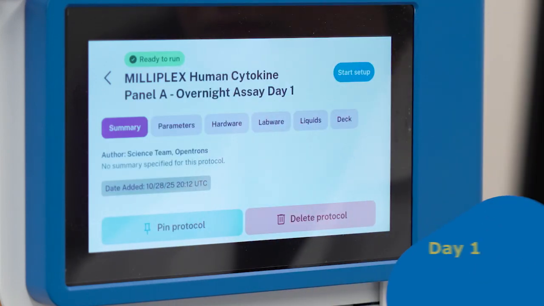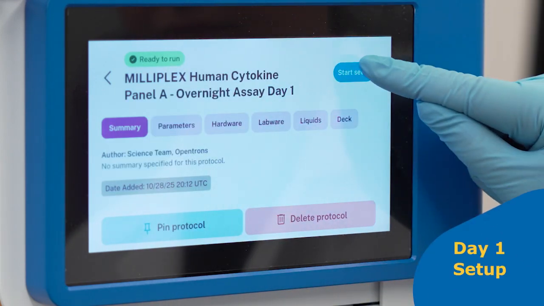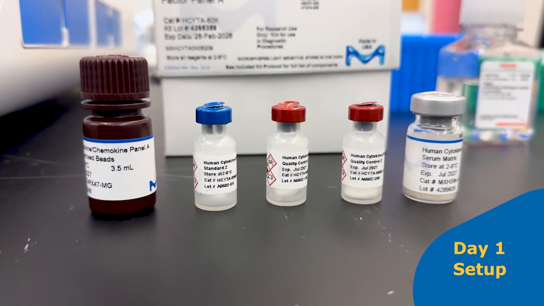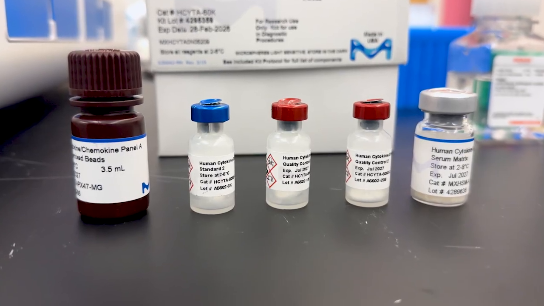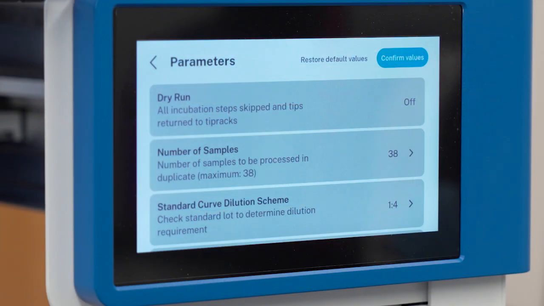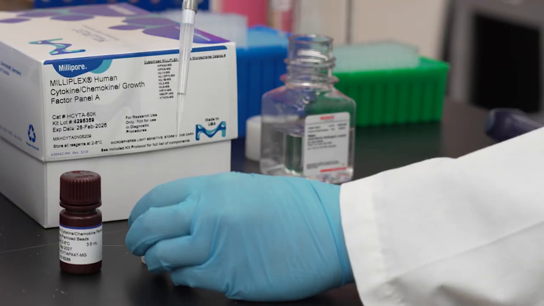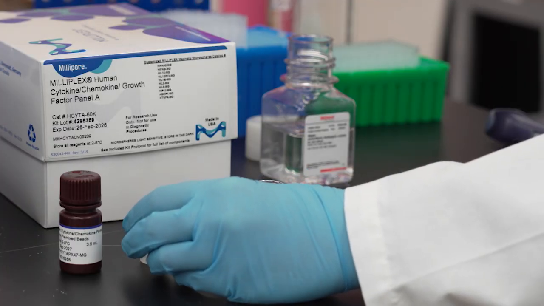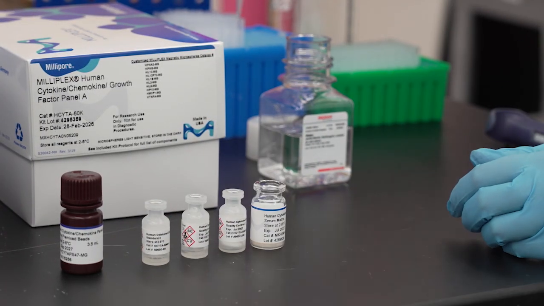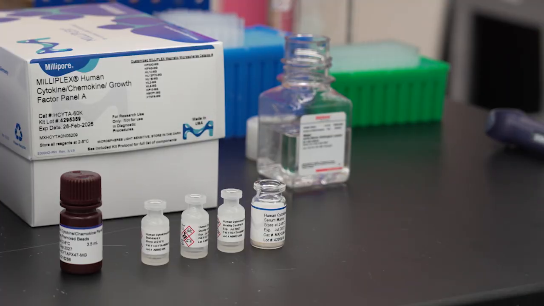Once you have sent the protocol over to the AAW instrument, you can then begin to set up the assay with the reagents and then assay parameters on the touchscreen. Reconstitute and prepare reagents according to the MILLIPLEX Human Cytokine Panel A protocol manual.